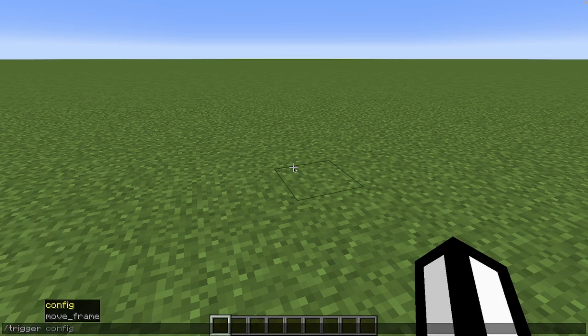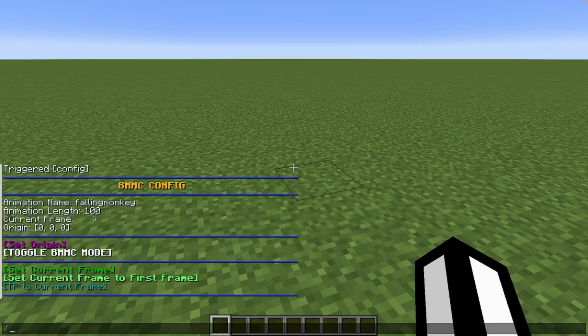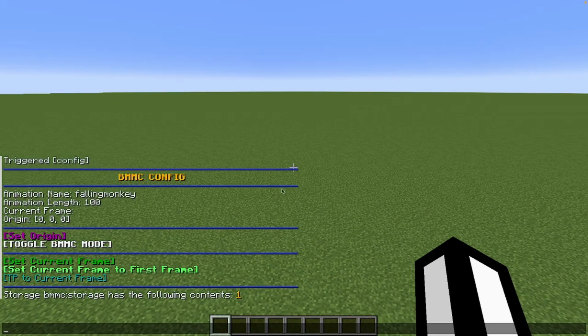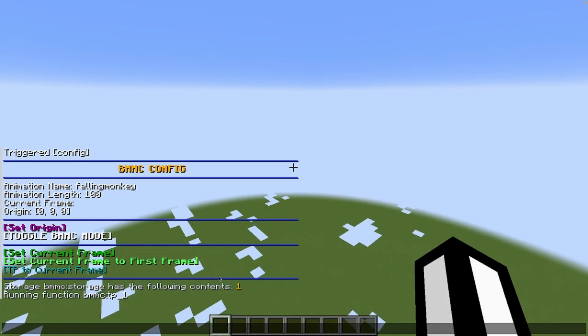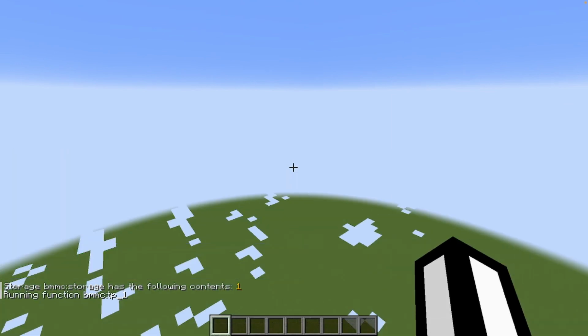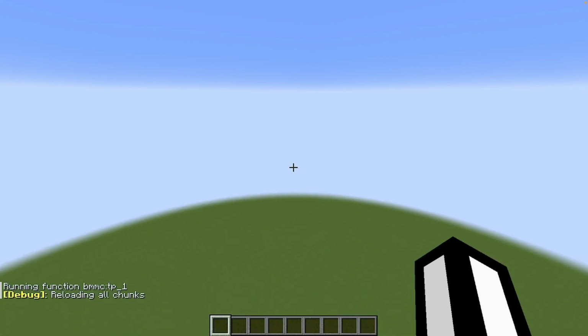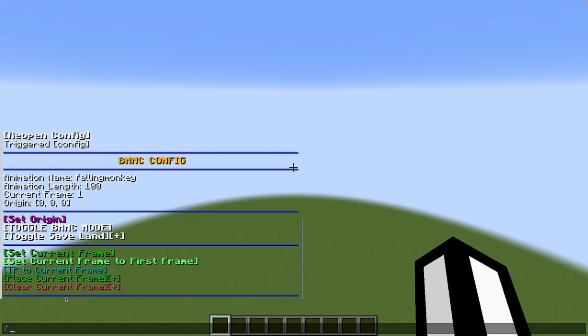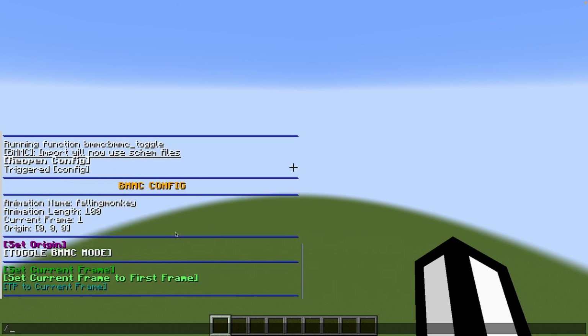Alright, so now if we do /trigger config, then we do set current frame to first frame, and we make sure we're in fly mode, and we click TP to current frame. You'll see that all these chunks look weird, but if we do F3A, that will reload all the chunks, and that should fix everything. So then if we do /trigger move frame, you might get something that says that it's triggered the frame, but it doesn't actually do anything. To fix that, you just want to toggle it to the ones that have the plus on it, but then just toggle it back unless you're actually using the plus mode, which in this case you aren't.